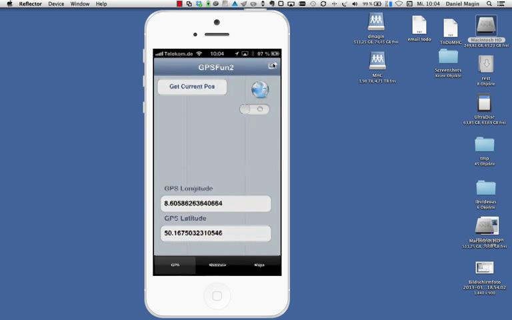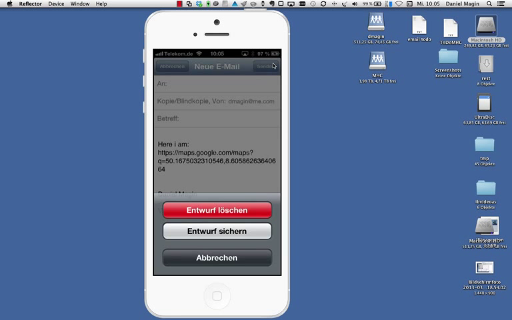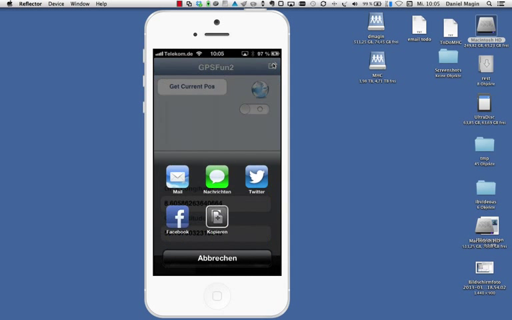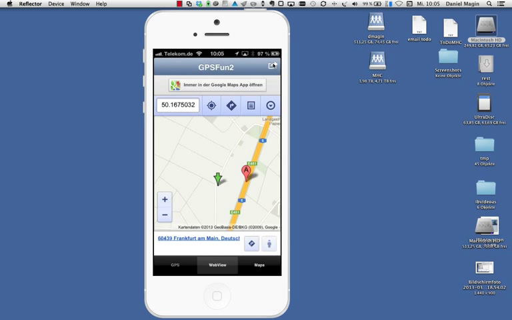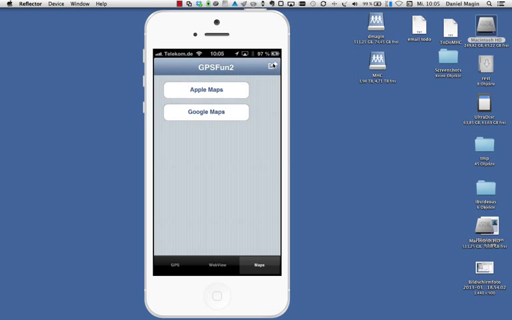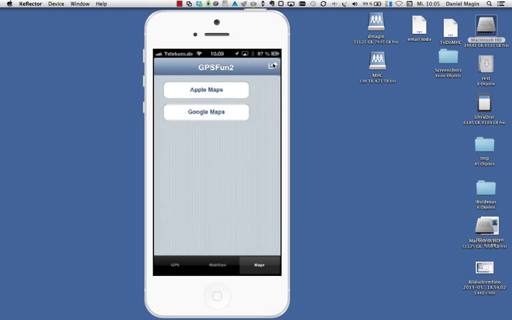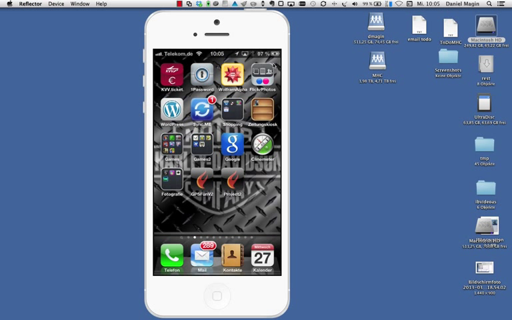Then I have an action, Share, and show share sheet action. You can mail your position, for example, or you can Twitter your current location, and you can send it on Facebook or whatever. On the web view page, I've linked Google Maps where I am, and on the Maps tab sheet I launch the Apple Maps application, and you see where I am. And also, if you go back to this application, you can also do it in Google Maps and you see where I am.